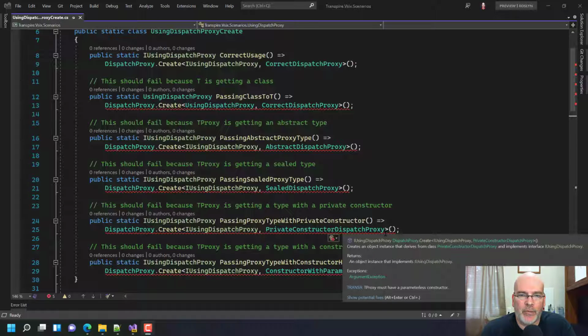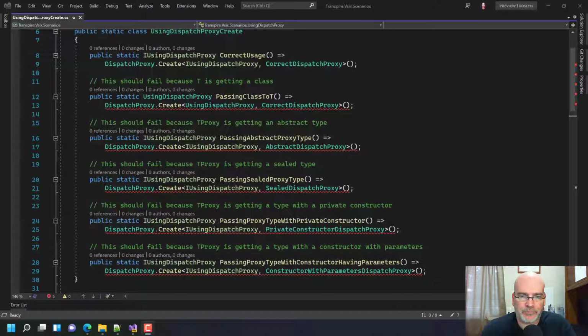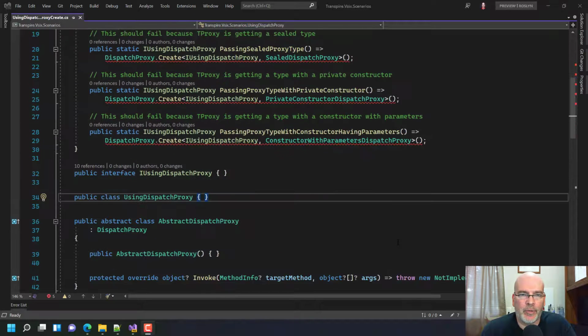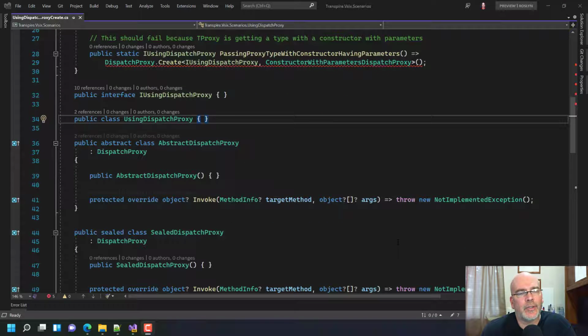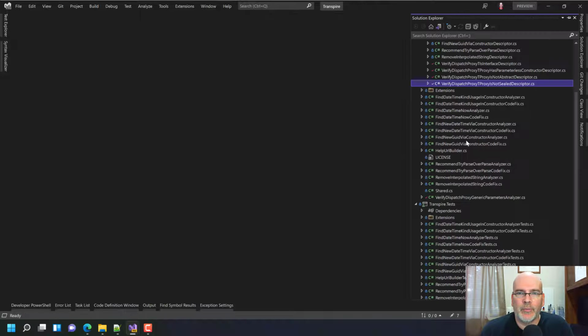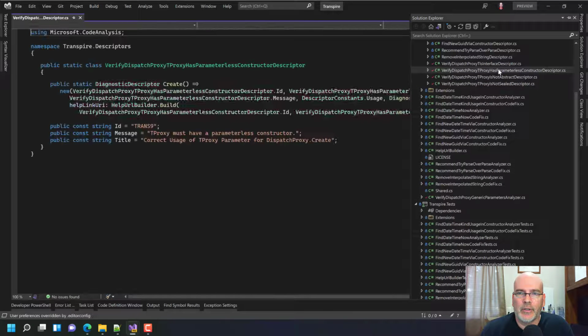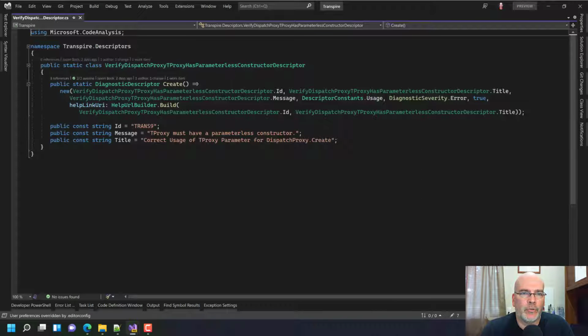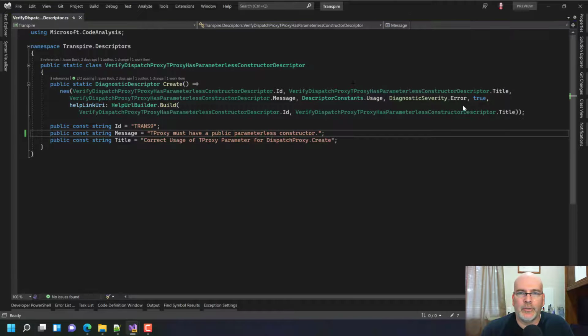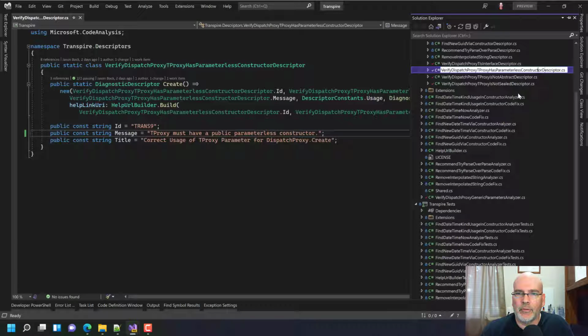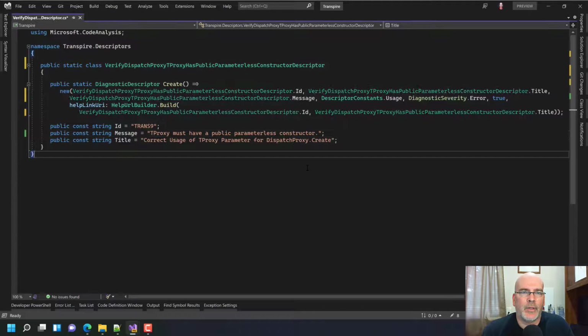T proxy must have a parameterless constructor. And T proxy must have a parameterless constructor. I could say they're public parameterless constructors. In fact, I'm going to make that change here right quick, because this really should be a must have a public parameterless constructor. And we're going to be really Java-like, and change this to public and change all the things.